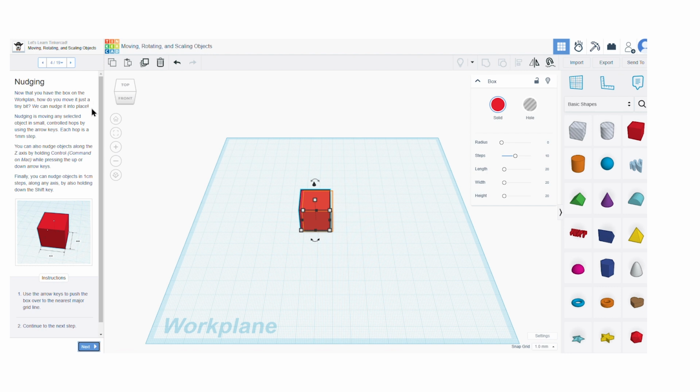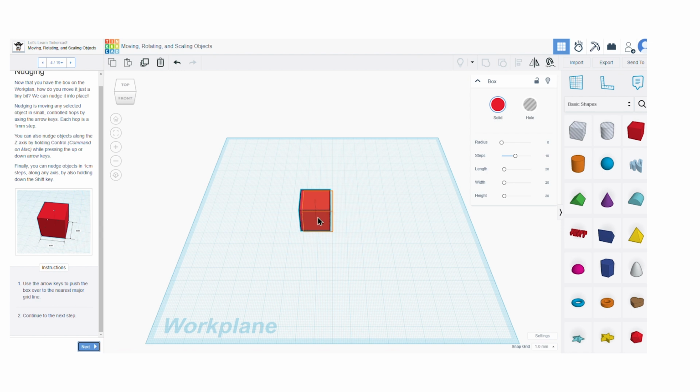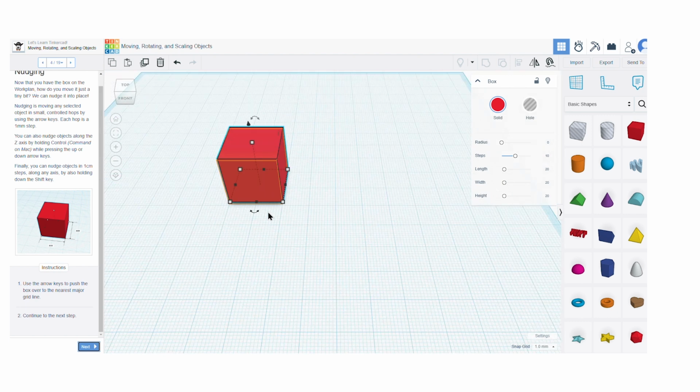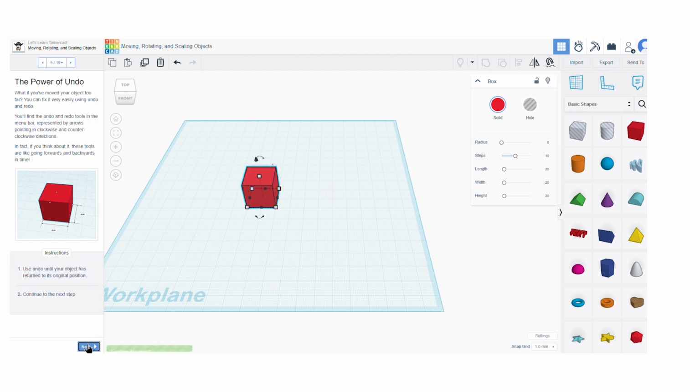Nudging. Now that you have the box on the work plane, how do you move it just a tiny bit? We can nudge it into place. Nudging is moving any selected object in small, controlled hops by using the arrow keys. Each hop is a 1 millimeter step. You can also nudge objects along the Z-axis by holding Control, Command on a Mac, while pressing the up or down arrow keys. Finally, you can nudge objects in 1 centimeter steps along any axis by holding down the Shift key. Use the arrow keys to push the box over to the nearest major grid line. When you're done, continue to the next step.